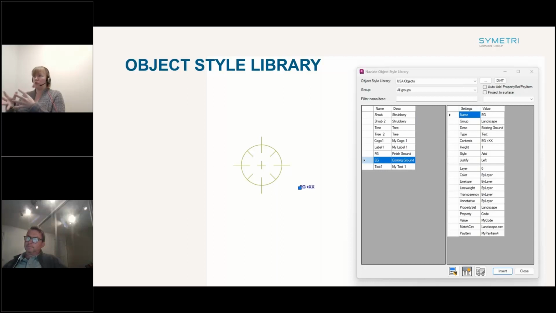It's the first version. That's why we have blocks, Kogos, texts. In the future, we hope to have more types of objects. Everything that is basically one insertion point is possible to add here. So we'll come more, but this is where we started for this one.